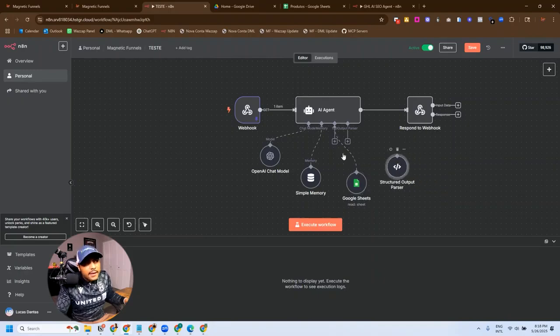And the last thing, and why do we do this, is because if we don't connect a structured output parser, this information will come with several double quotes. And if we try to send the double quotes within the response to webhook, this will not work. It will break, and the information will not be given during the conversation. So that's why we need to do this structured output parser.